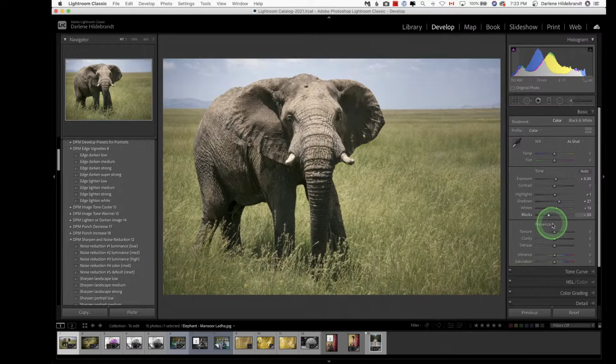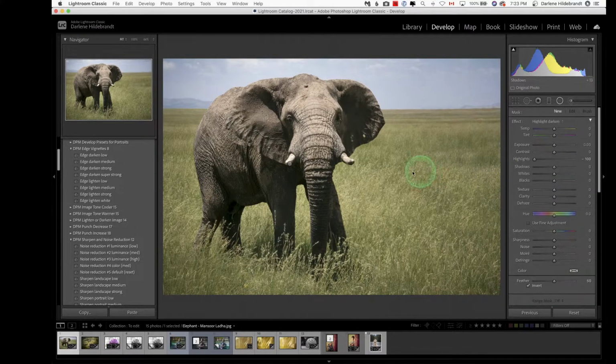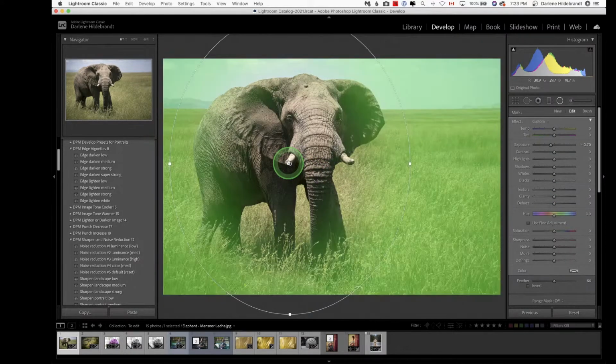So I did my usual tricks. I did the blacks and the whites. I punched up the shadows a little bit because I wanted to pick up a little more detail underneath this elephant here. And what I did was I used a radial filter to darken the area around the elephant.